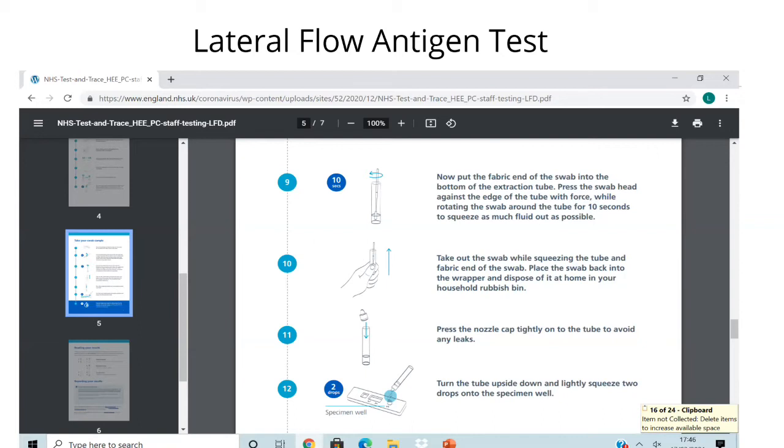These tests can also be done with saliva, and I believe that's reasonably accurate and works quite well. But the official government ones are still done with a nasal swab, not the throat, just the nasal swab.